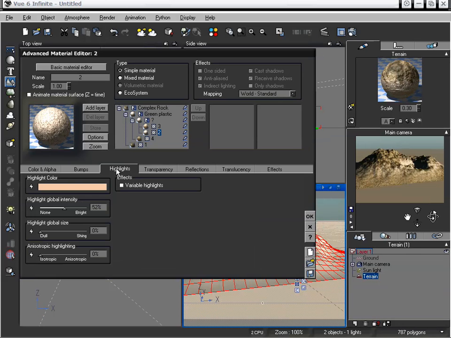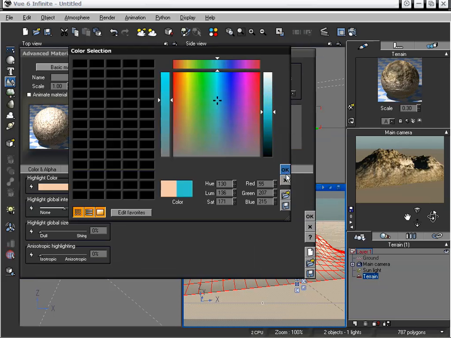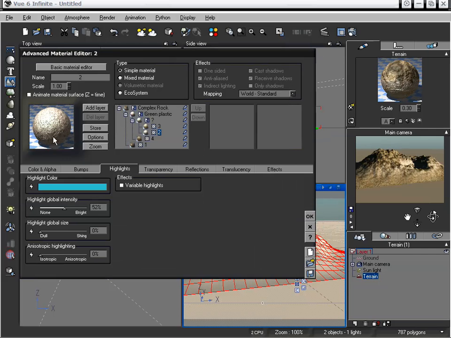And now we'll move on to the Highlights tab, which will allow us to change the highlight color. So I'll just go ahead and do that right now. Change that to sort of a blue, and now we can see the highlight is more of a bluish tint.